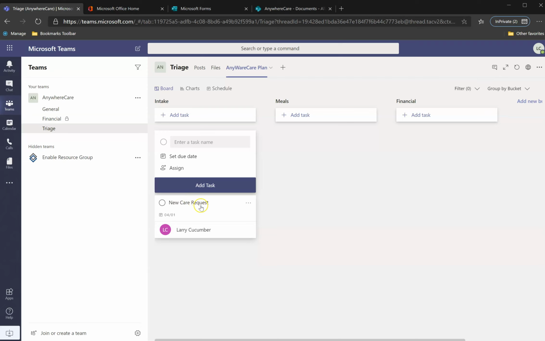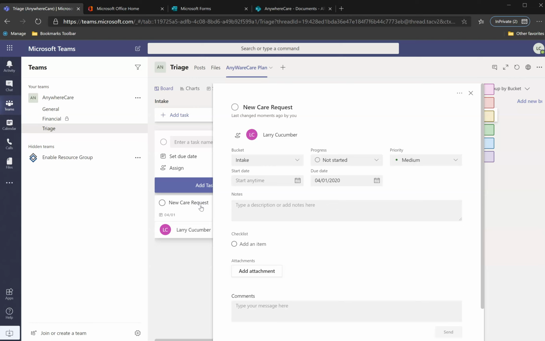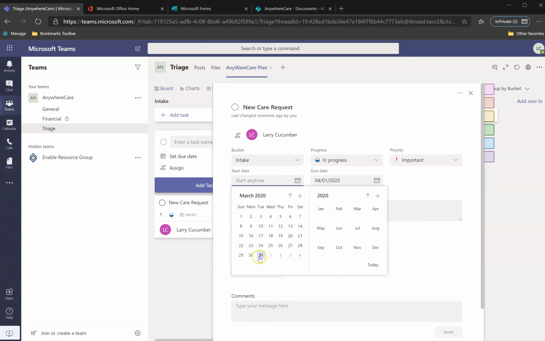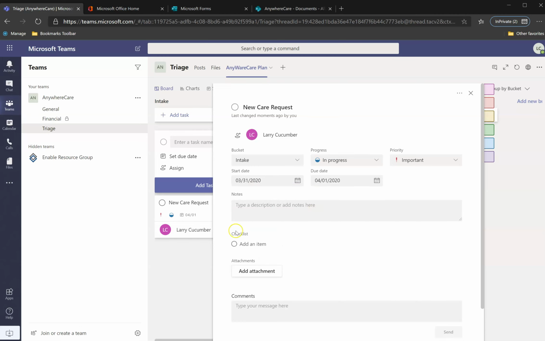Now it's created the card, and if I click on it, it'll open the whole card. You'll see the title is there, what bucket it's in, and what the progress is. Maybe I've made a little bit of progress and I want to mark it in progress, and maybe this is really important. For the start date, I'm going to start working on it today, and it's due by tomorrow.